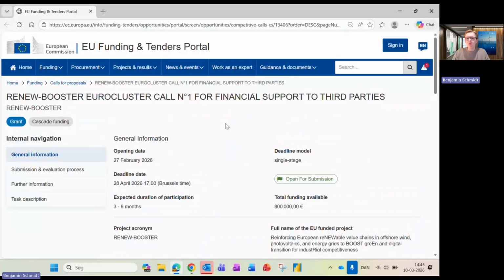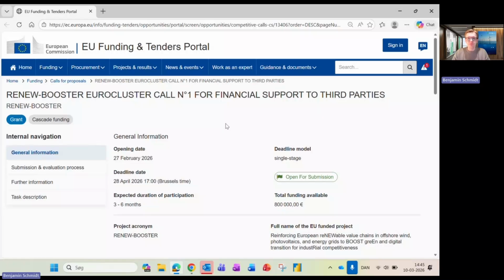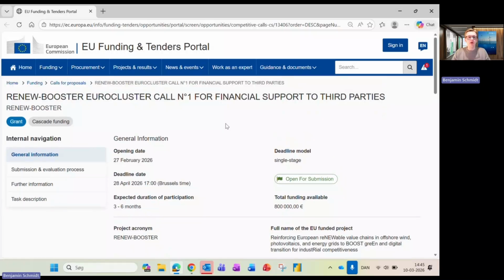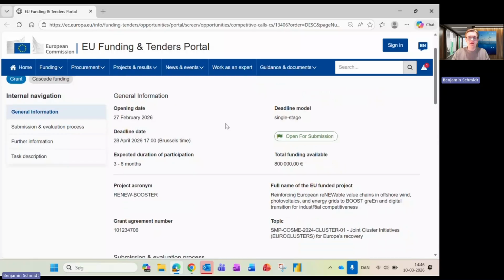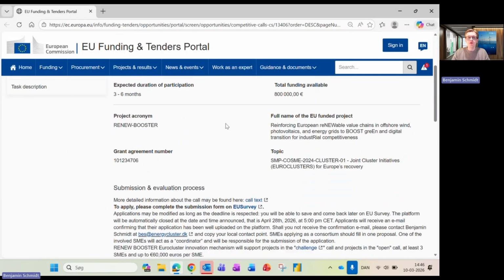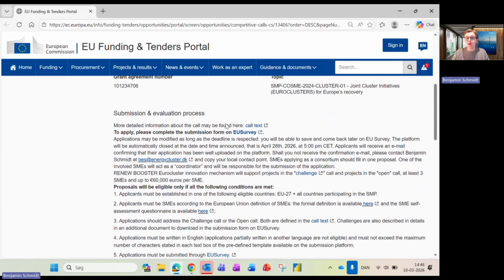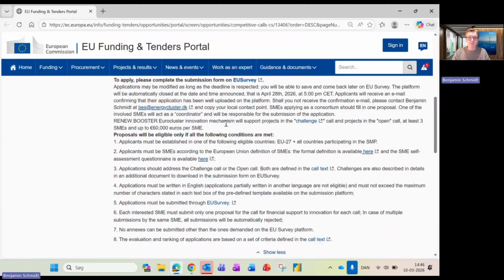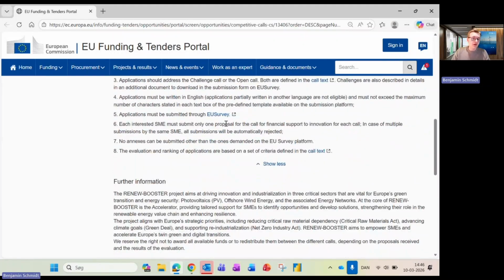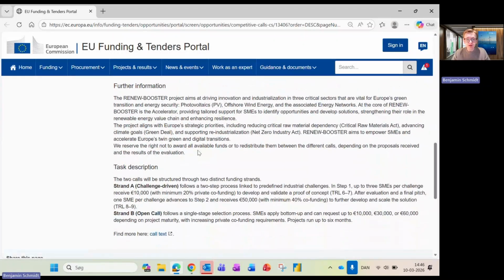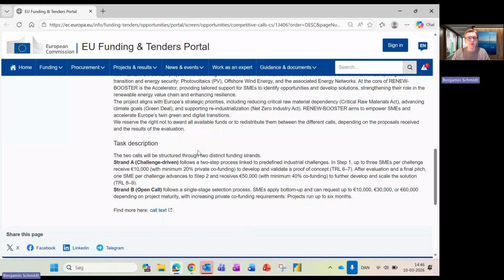Let's start. Now I want to talk about how to apply for the first call of the Renew Booster. The first thing you will see on the funding and tender portal is this call description, where you will find a lot of good information about the first call for Renew Booster. Please read this carefully. There is some very good information here.